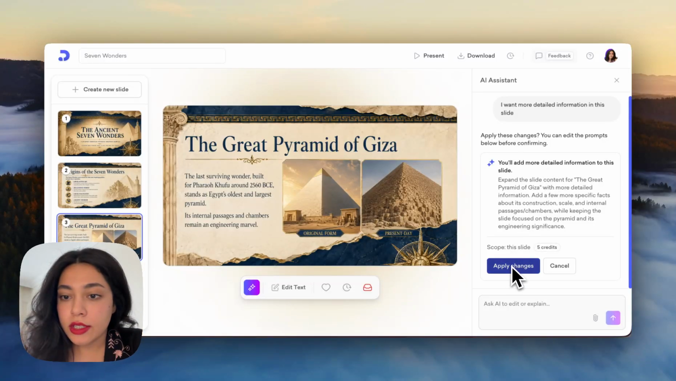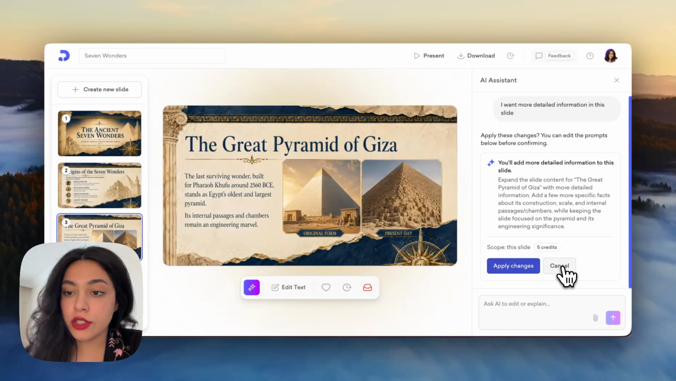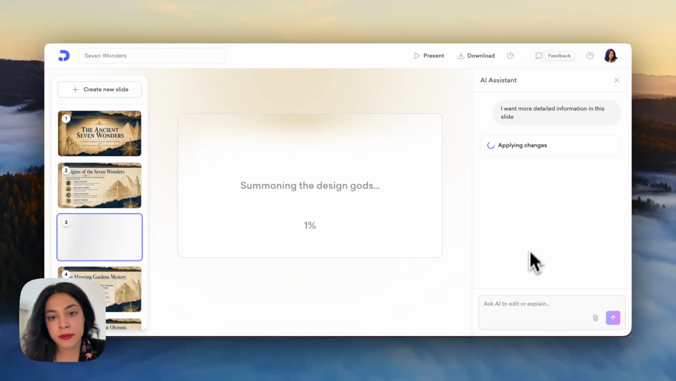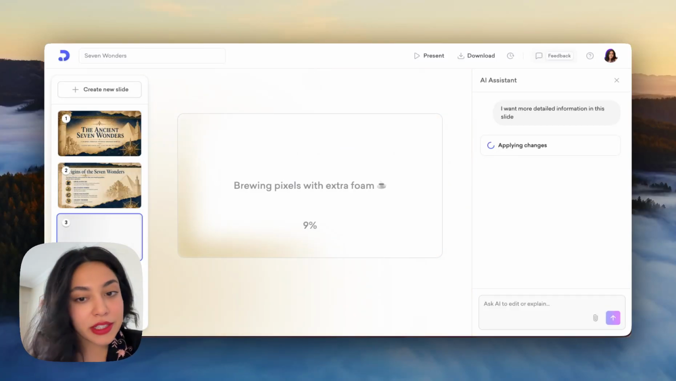So I just say apply changes. It also shows how much credit it will consume with editing this slide. And if that's not what you want, you can just cancel it. But this is exactly what I want. So I just click apply changes. And Decktopus is making its magic.